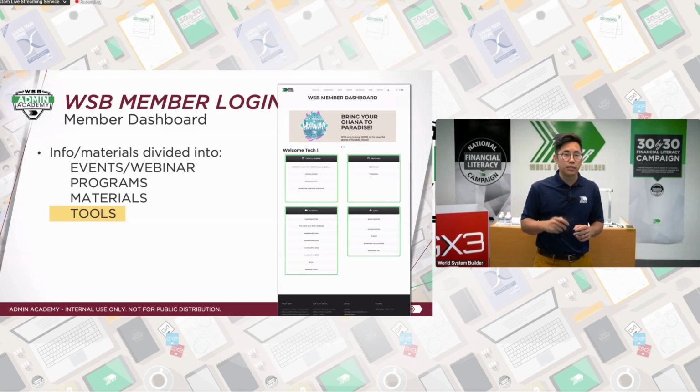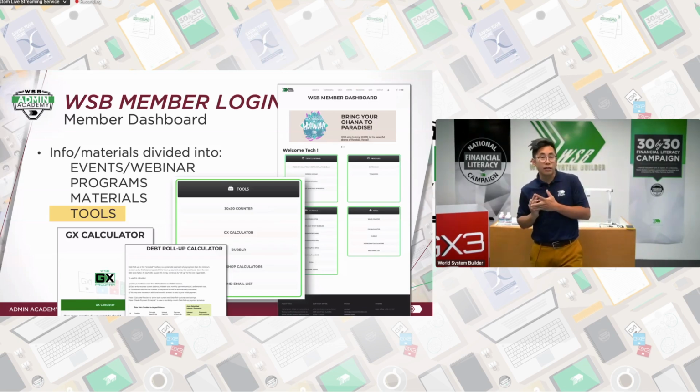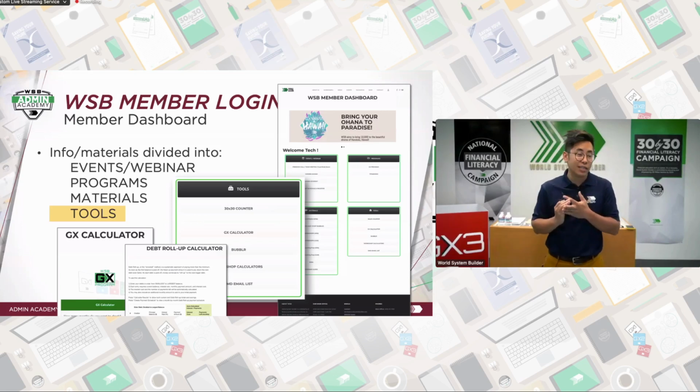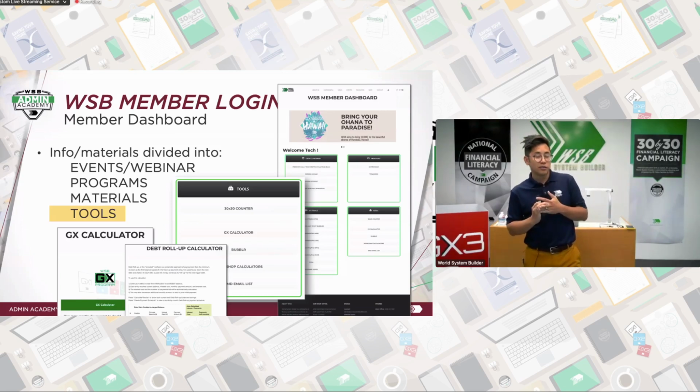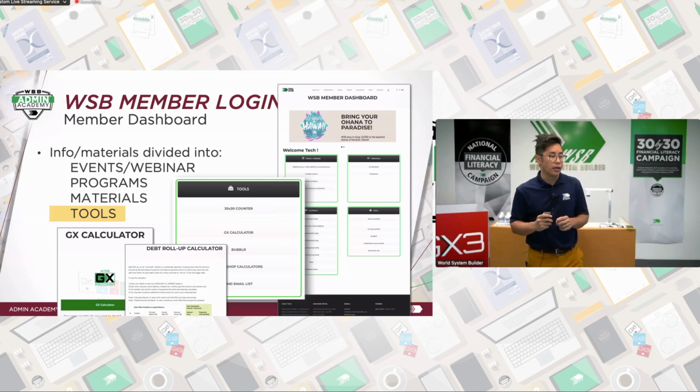Lastly, the last box is tools, which goes over our 30 by 30 counter, a GX calculator, the bubbler. We have several workshop calculators. And the SMD email list as well. So you click on that and you can go directly to these tools.